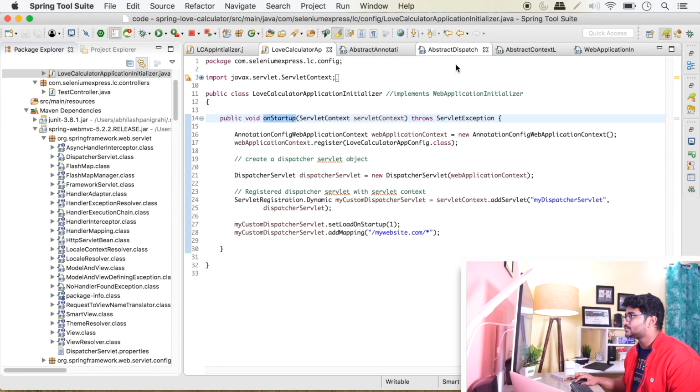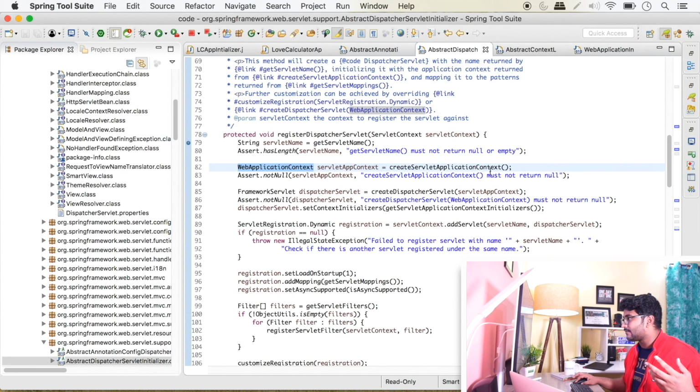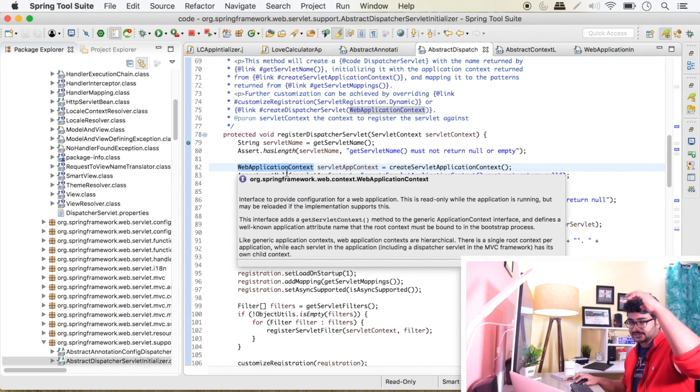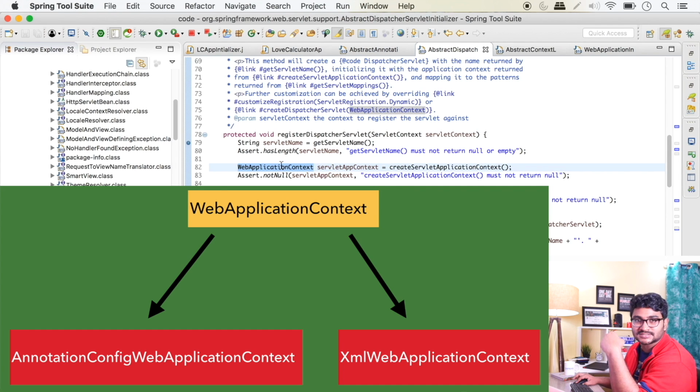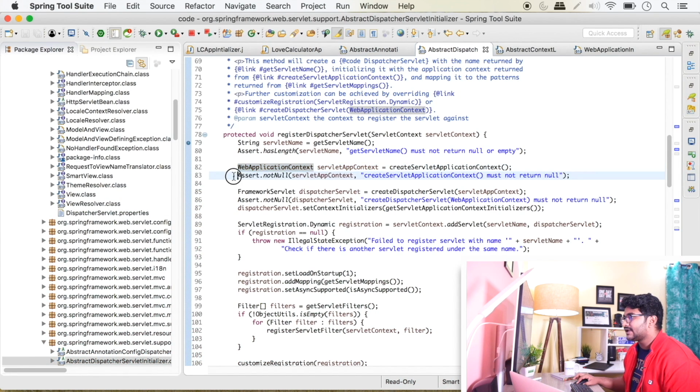If I go back to the Spring class that they have written, they have also done the same thing. They have written some method. We are not going to read the code, we are not going to spend so much time reading their code. But yes, they are also creating the web application context object, right? This is the super class of everything. Sorry, this is an interface, and all those classes that we have used for annotation and XML implement this interface. Now an assert statement, forget this. This is for testing, and we don't want to care about it.